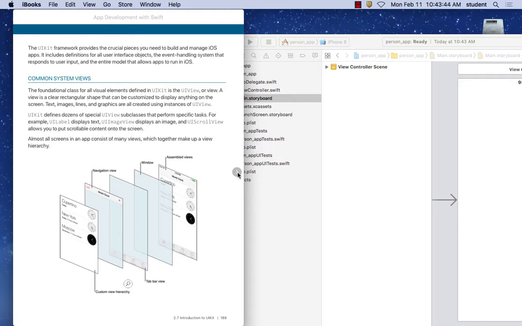You'll see that it's a visual hierarchical labels. UIKit defines dozens of special UI views, subclasses that perform specific tasks. For example, UILabel displays text. UIImageView displays an image. UIScrollView allows you to put scrollable content on your screen. So think of when we're building an image here or the view, it can be made up of several layers. Each one does something different.